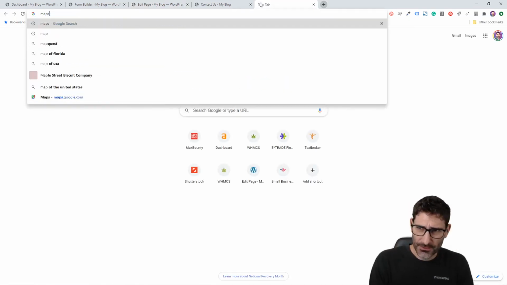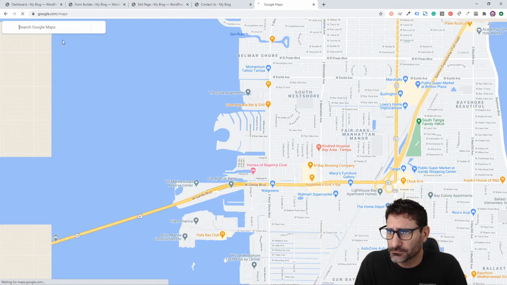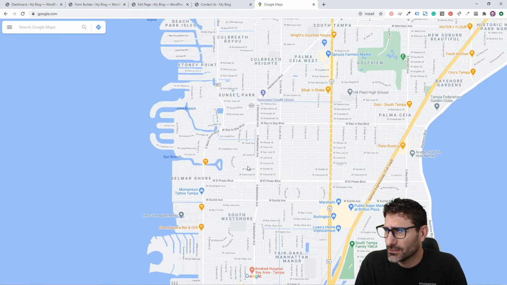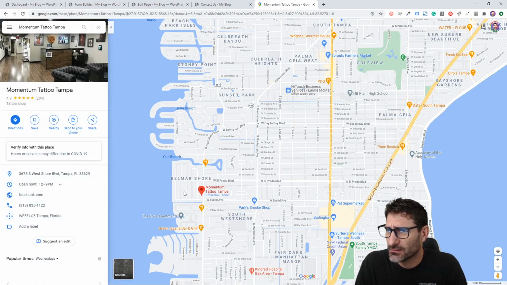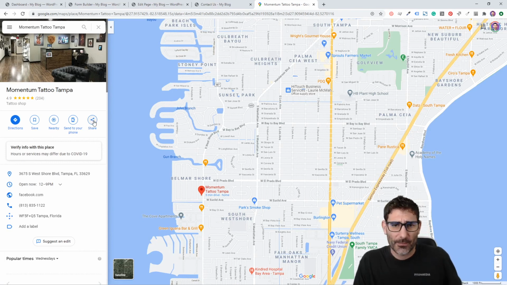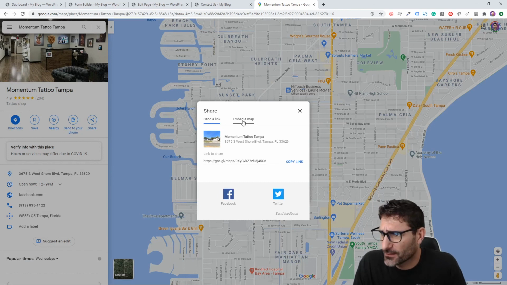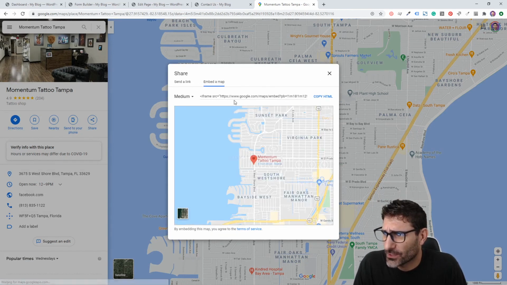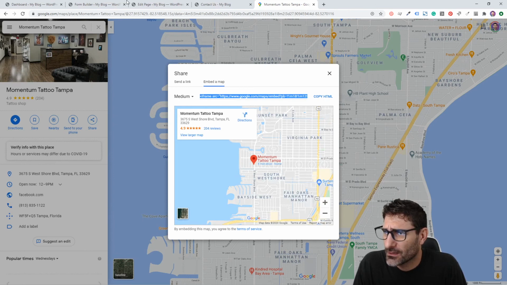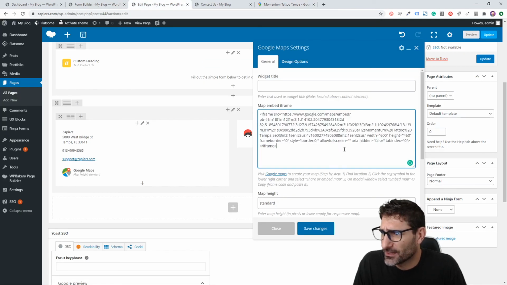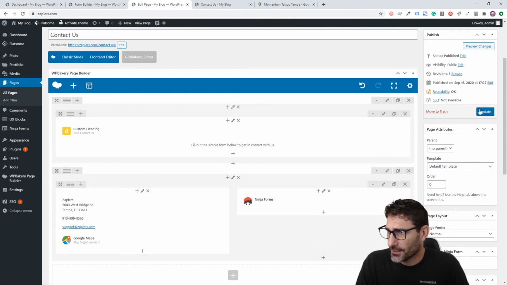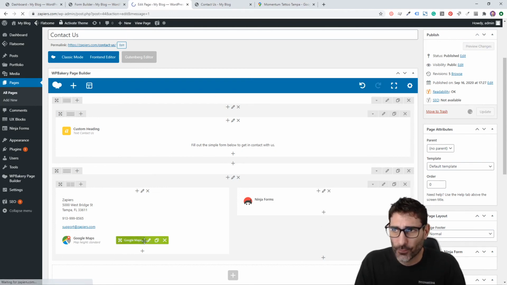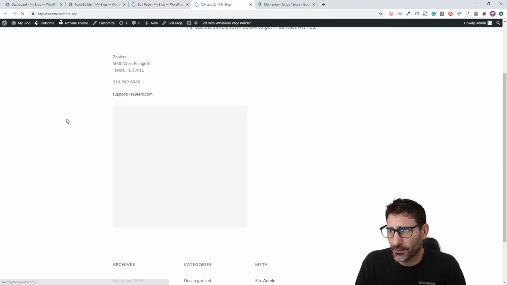So all you have to do is go to maps.google.com. Now let's just put in an address here. Let's pick Momentum Tattoo Tampa. And then all you have to do to get an embed is click share, and then choose the embed a map option, and that will give you this iframe here that you can copy and put into this embedded iframe paragraph text here. So click save, and it will embed that Google map for you wherever you put it in your About Us page.